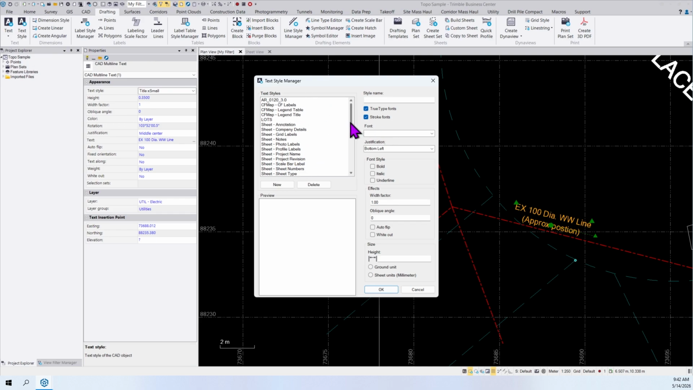On the left-hand side will be a list of all the text styles, and you also have the option to create new ones. When you tap on New, this will allow you to give it a name, and it will allow you to define the font justification, the font styles, the effects that you want, whether you want it to auto-flip based upon where it's positioned, and also to be whited out if you're putting it on top of a feature. So you can see that primarily. And then also the actual text size itself.